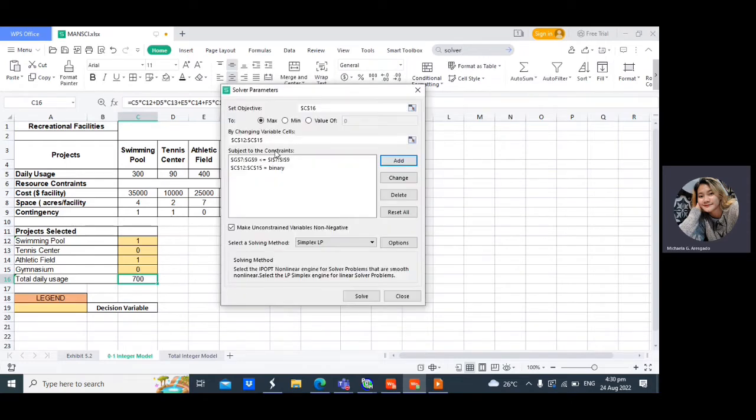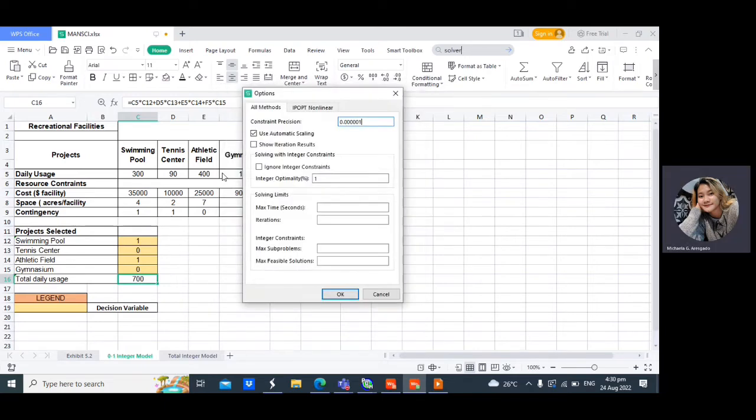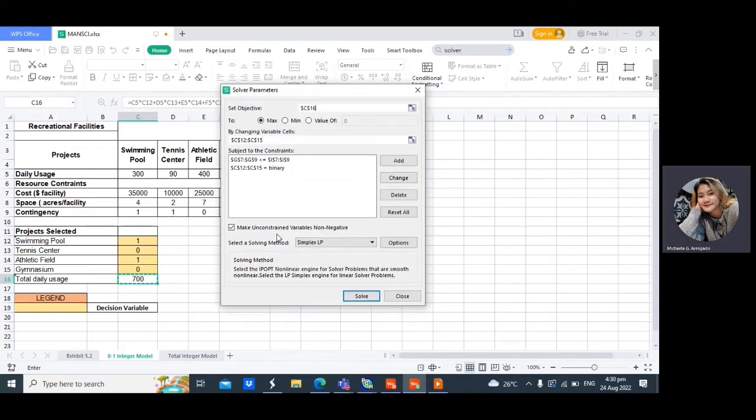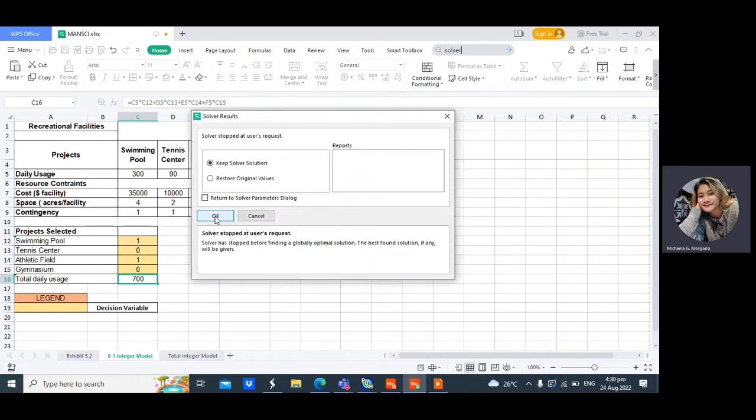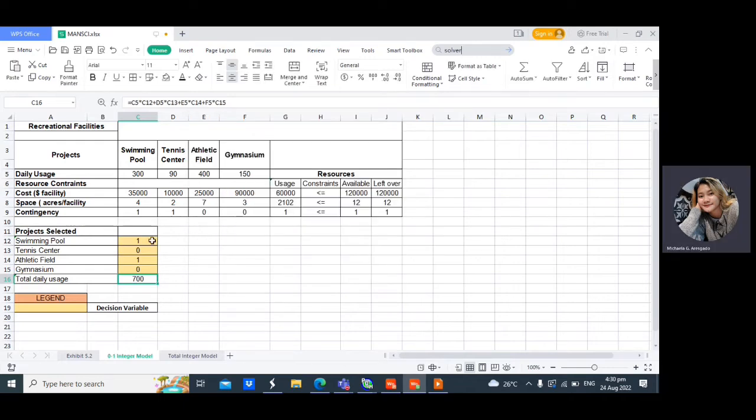Now, before we click Solve on the Solver Parameters, we need to click first on the Options tab and make sure that Ignore Integer Constraints is not activated, or walang check. Now, when we click Solve, it will show us a figure in Exhibit 5.6, which already has the answer to our problem. And this is the answer.